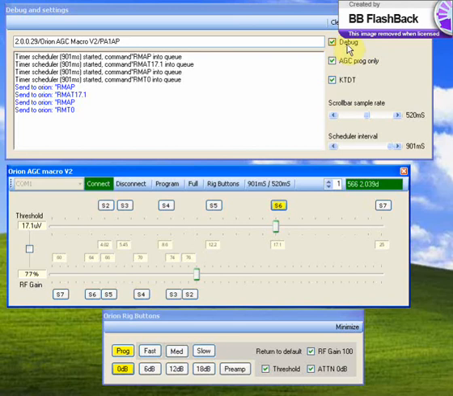The other thing you have here is basically you can enable or disable debugging. And again, you don't really need it, but you can use it if you like. The AGC proc only mode, I recommend you to keep it on. I think it's useful for people to use that.